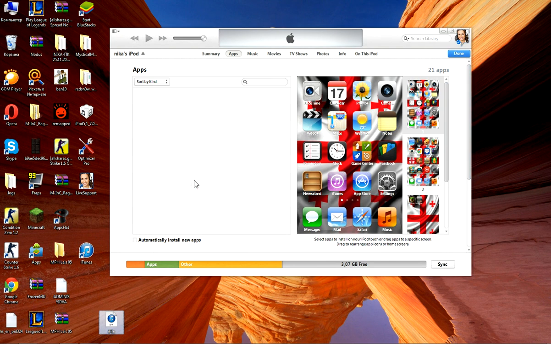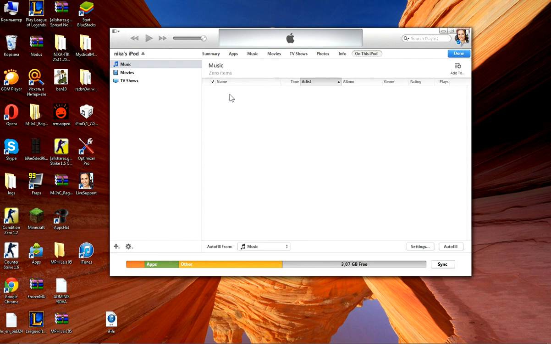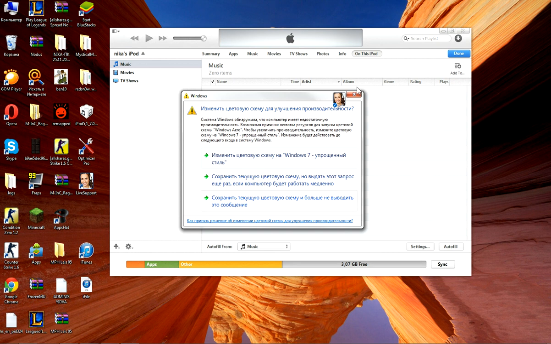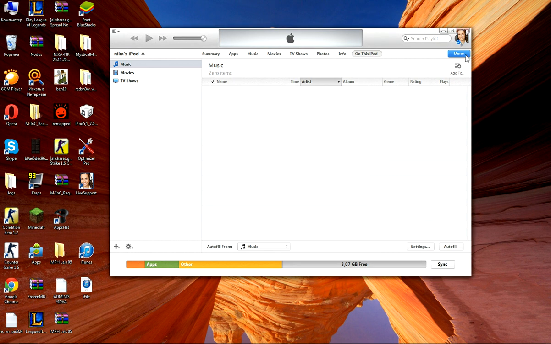Now we will place this application. No, not here. On this iPod, yes. And now we will place this here. Here, okay. When we place this here, iFile will be shown in your iPod. Okay. Now, done.